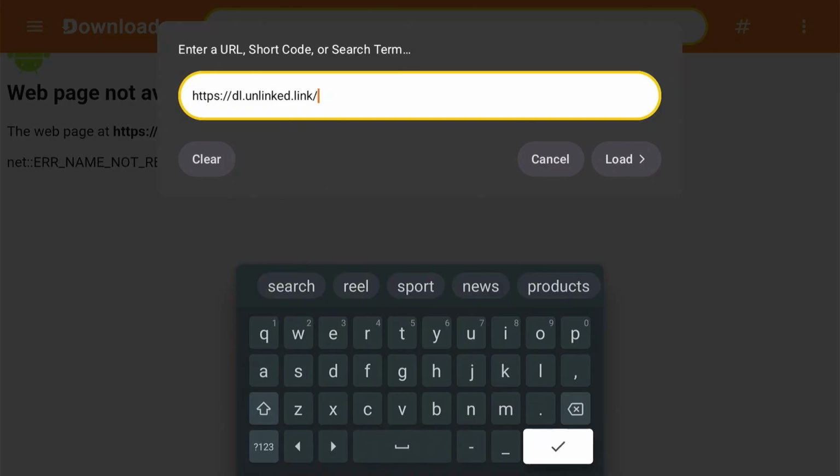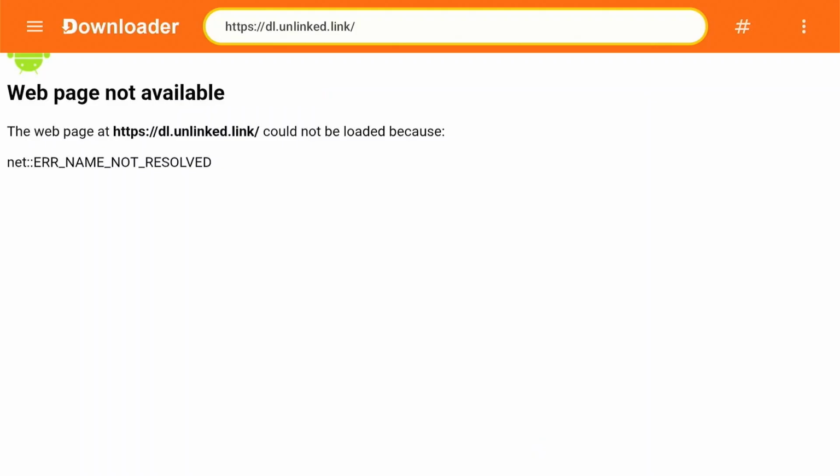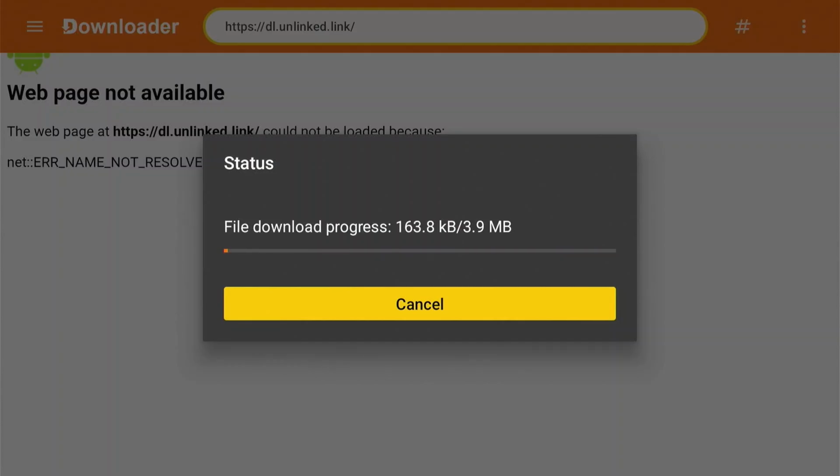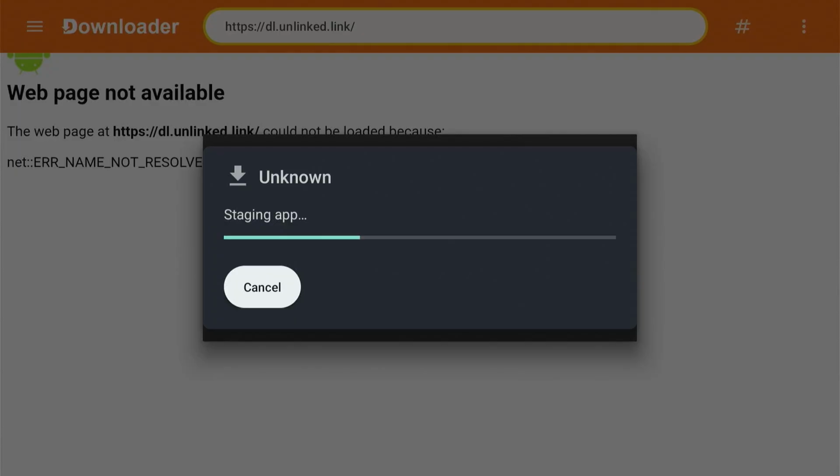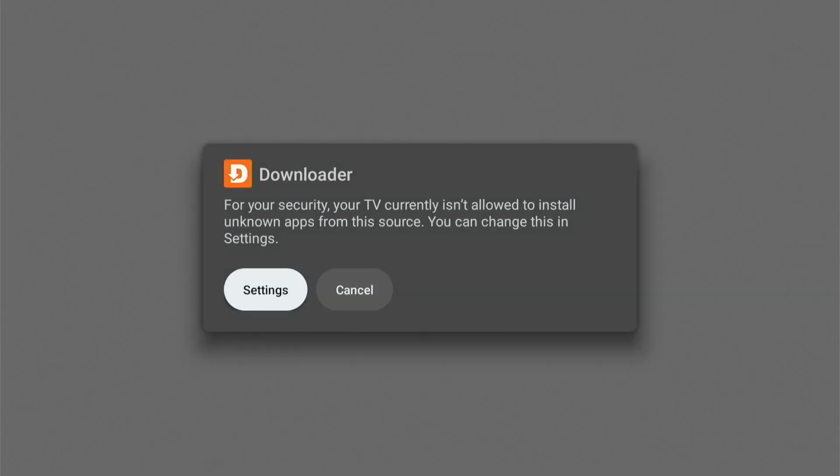So I actually have some network issues where I am currently right now, but if you have good internet connection, this should take you a couple of seconds and you begin the download. Just like you see, my download has started. Downloader has taken over the download, and I'll just give this a second to complete. So the download has completed, as you've seen, and now the settings pop up.